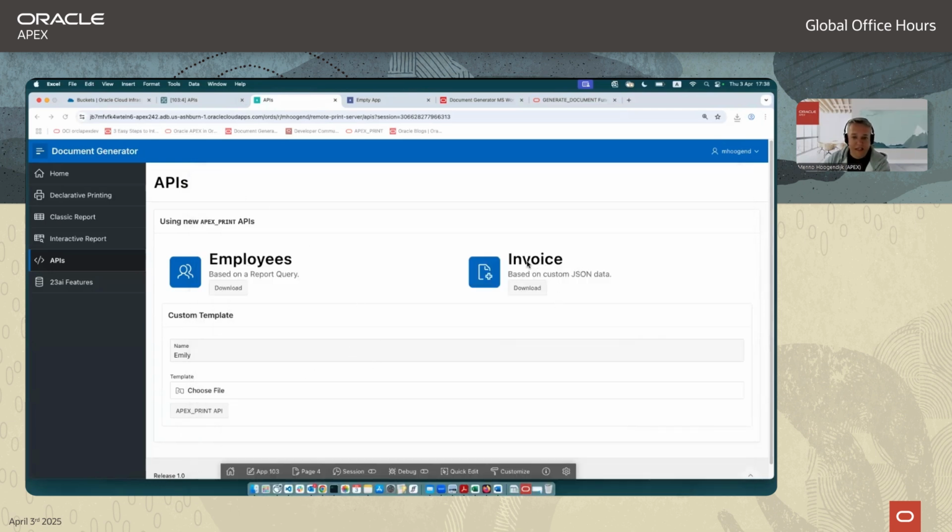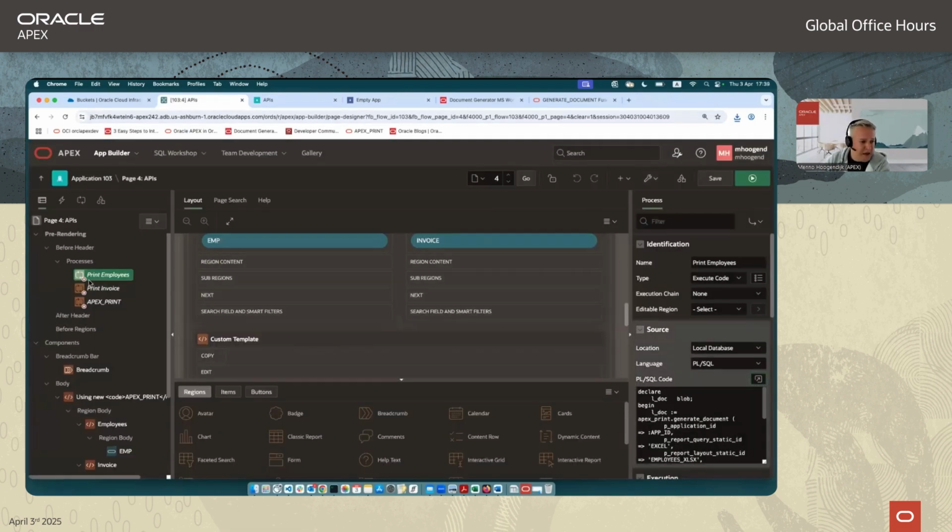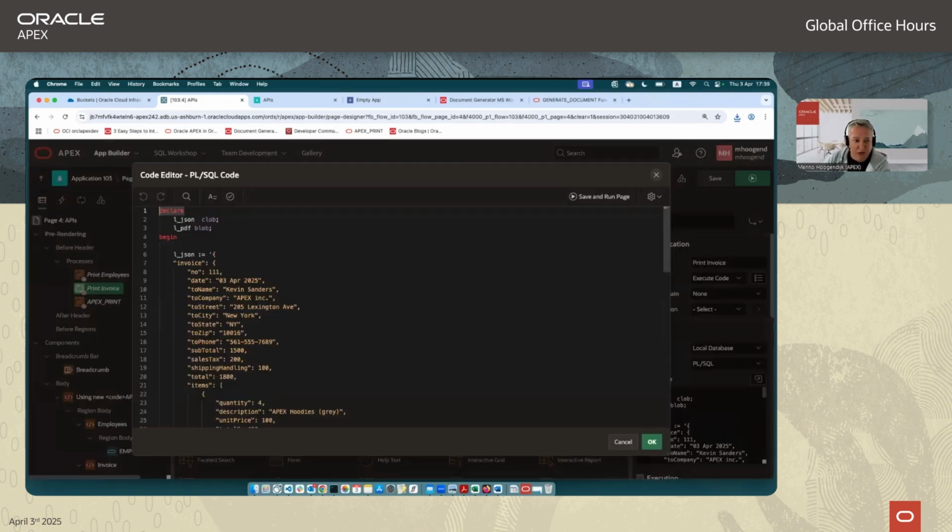This one is more interesting. This is an invoice that I've added. It has the same button technique, so a different process. What I'm doing here is generating my JSON manually. So this is not using a report query. I wanted to specify how my JSON should look myself.